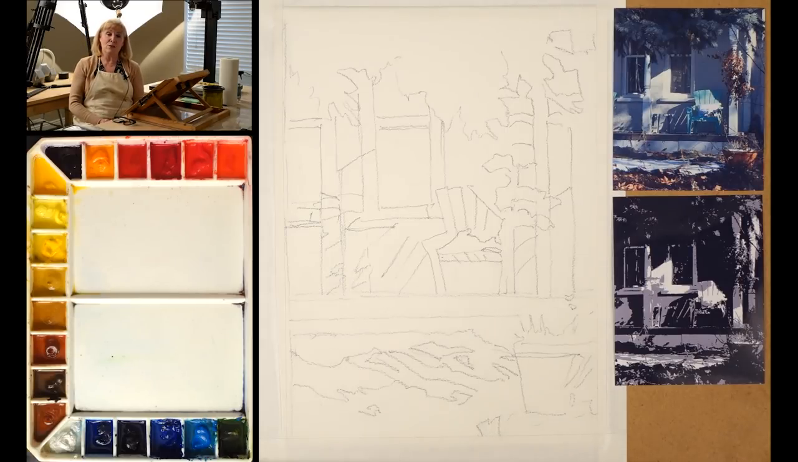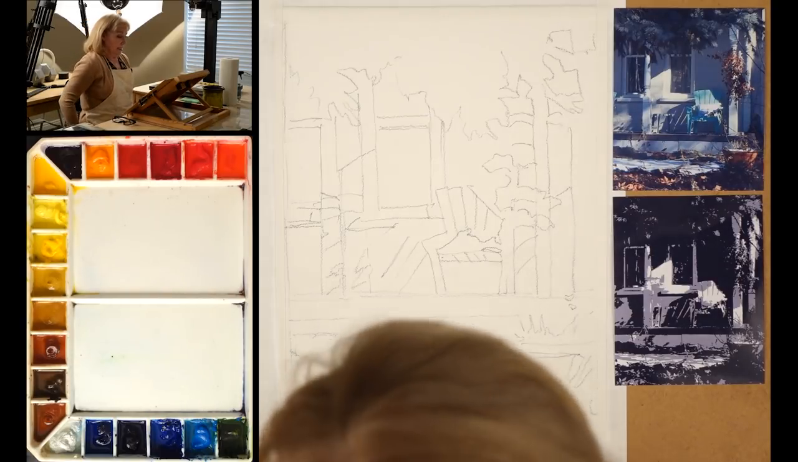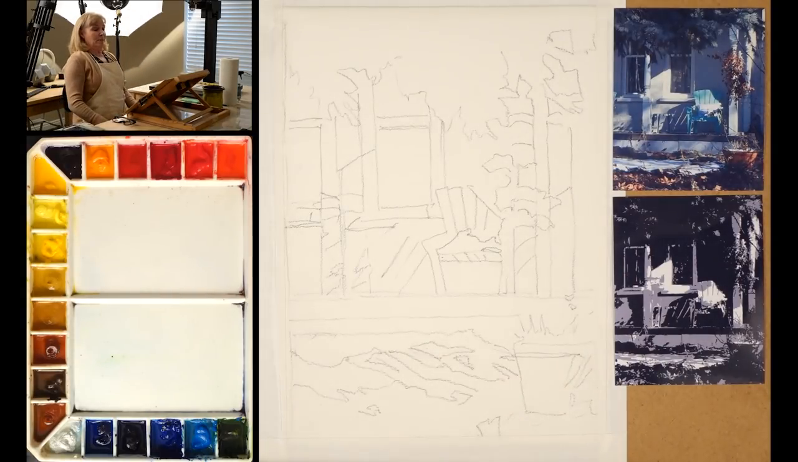When you squint down, I think you're cutting out some of the light that comes into your eye, and so you see a smaller array of values in your subject. But anyway, I am going to paint this subject today. It's a very simple subject, but I chose it because it is really a good one for seeing the pattern before the parts.